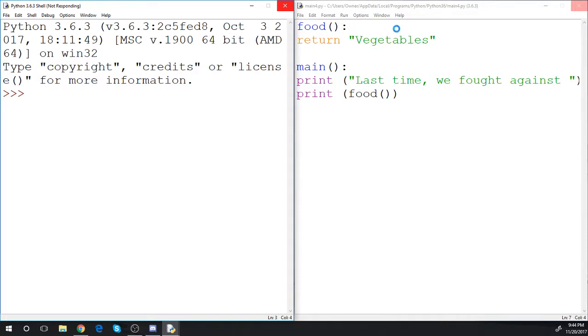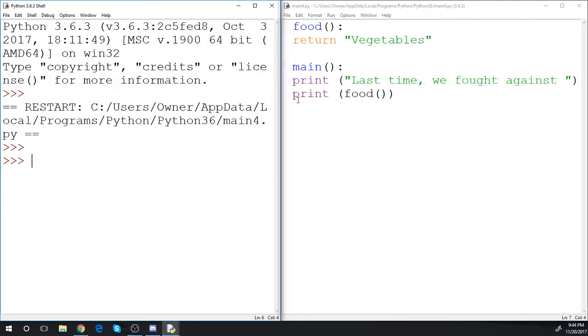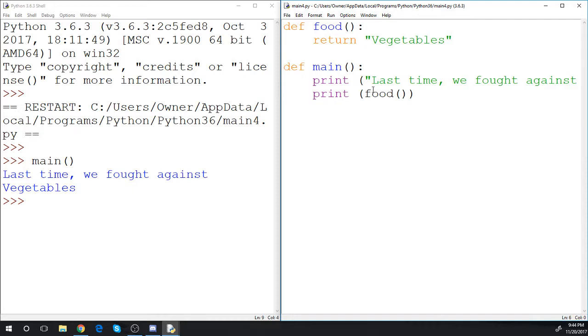So as long as my Python doesn't freak out and not respond, we will be able to get our output. You see nothing there? Well, what if I just type in main parentheses? If I just do that, it will call that function. And that's how you call a function in Python. You just say the name of the function and append those parentheses.